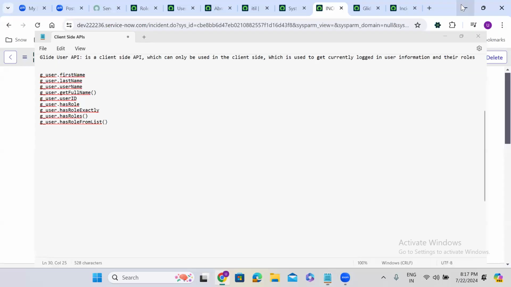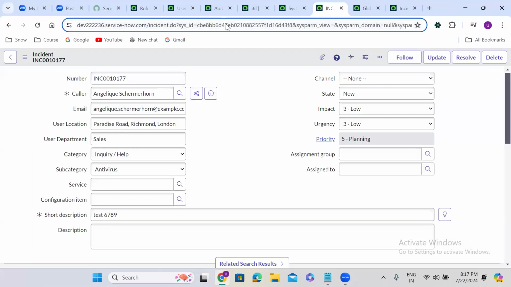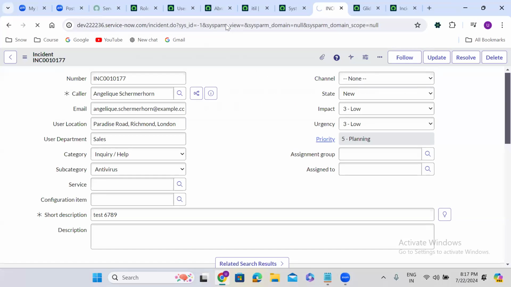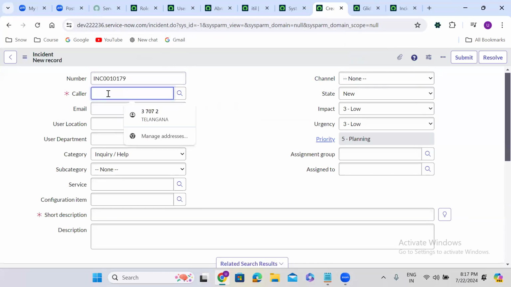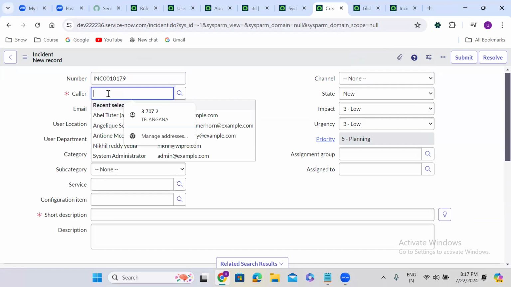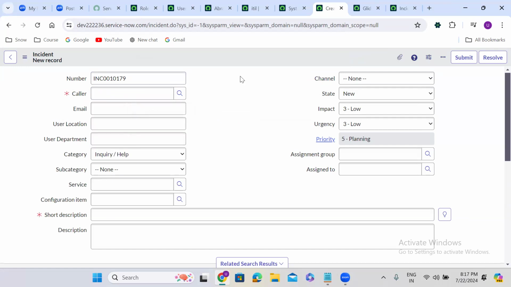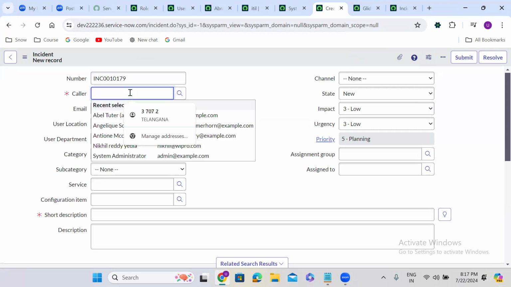I'll give you a small example. As soon as I open the incident form, in the caller field my name, the current logged in user name, should be populated. Who is the current logged in user? System administrator. System administrator name should be populated here. Whenever I open the form, by default, my name should be populated here.